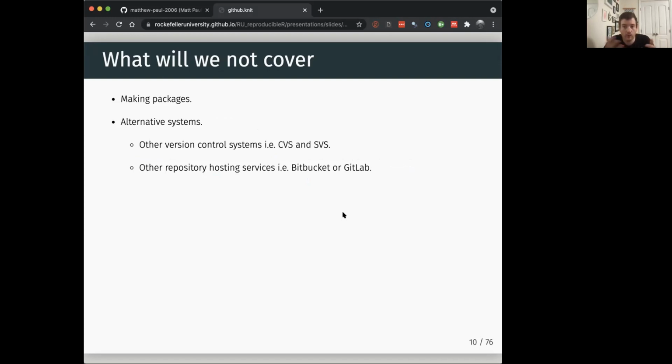We also won't cover alternate systems. Okay, so for those of you who maybe know or don't know, Git is just one example of many different version control systems. And a lot of the principles that we'll learn with Git apply to these other version control systems, but we won't be talking about how to use them. Okay, so some other examples are CVS and SVS. Okay, so we're not going to really talk about those, but it might still be useful to know how Git works so you can understand how they work.